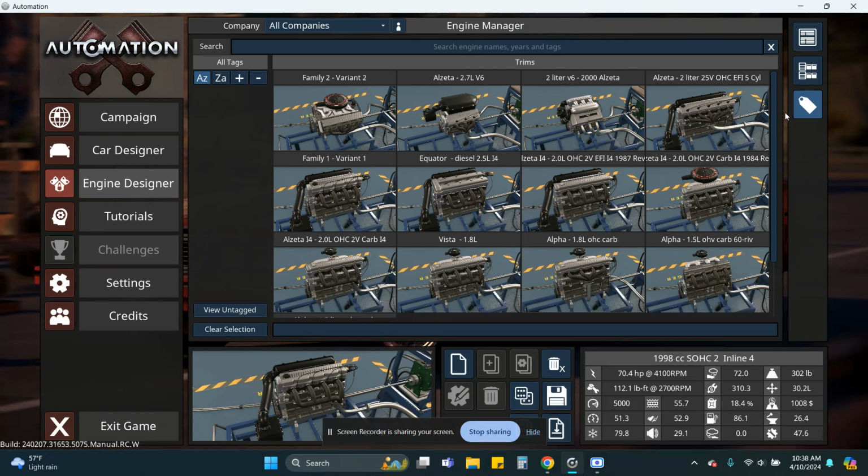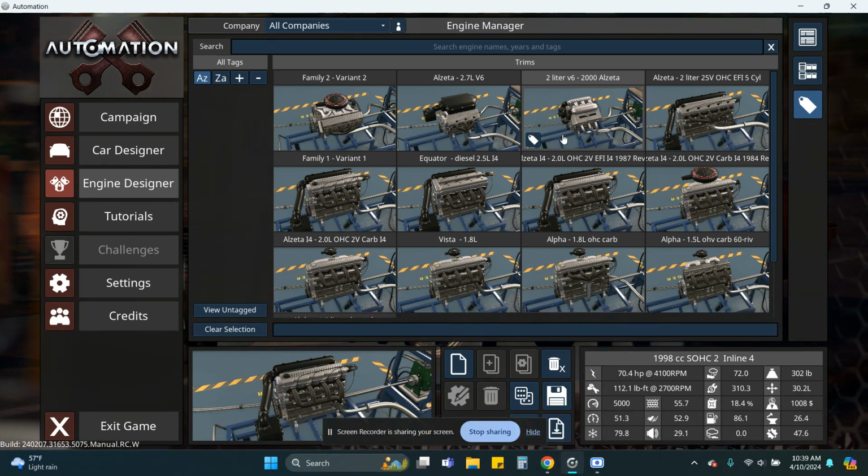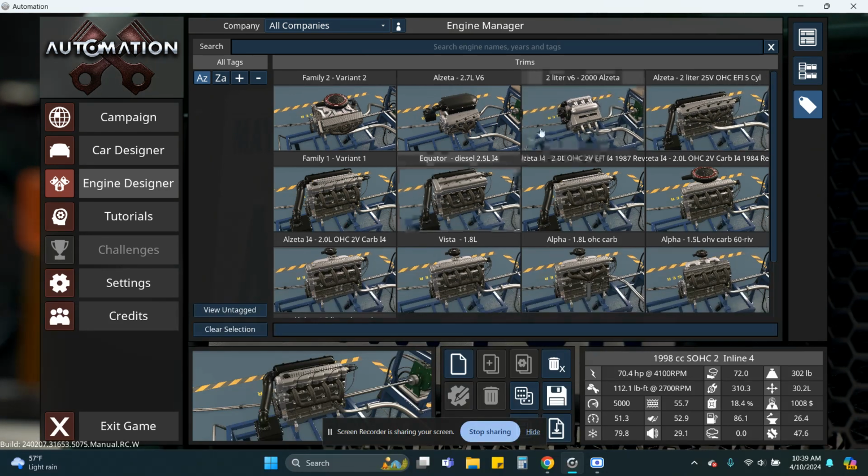There's plenty of people that show you how to make an engine in Automation that mimics the characteristics of a diesel. But if you import it into BeamNG, it's still going to be a gasoline engine in that game. I'm going to show you how to actually modify the coding of the file and make it a diesel engine in BeamNG. So first, we actually need to design the engine.